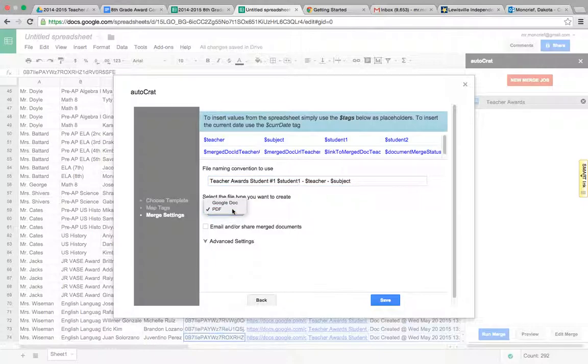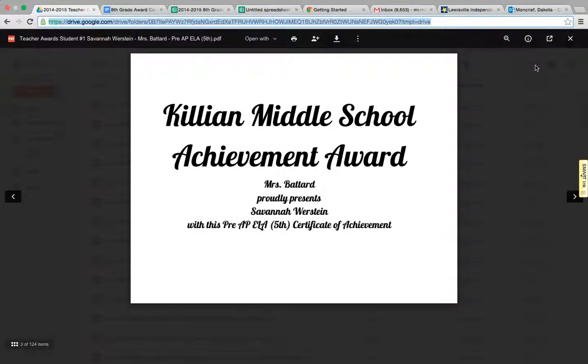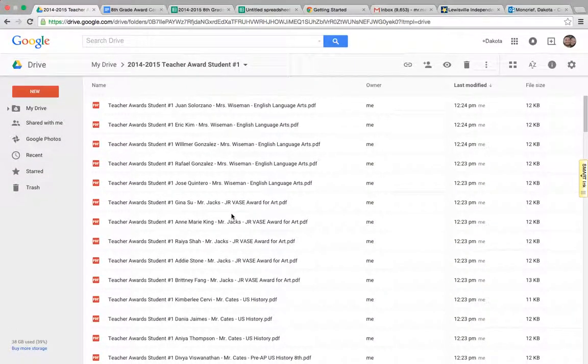I'm making them as PDFs, not Google Docs, because they're super easy to print once I download them. There's some advanced settings down here, like we're going to create 100 documents. Where do you want to put them? Well, I made a folder in Google Docs for them to go to. This folder is over here, and basically once Autocrat finishes running and creating all of these documents, you're going to see in the folder stuff like this: teacher awards for the student, from this teacher, for that subject. And these are all PDFs.